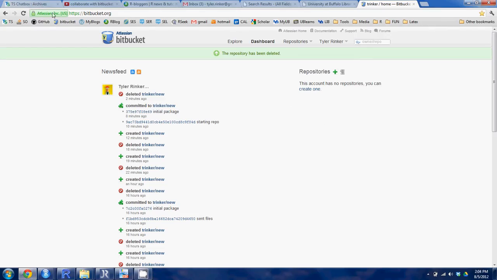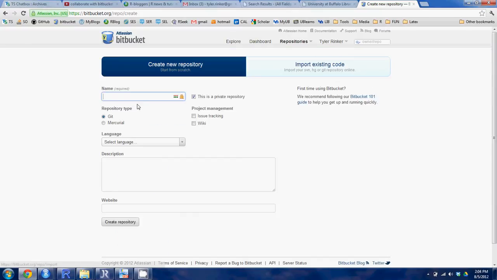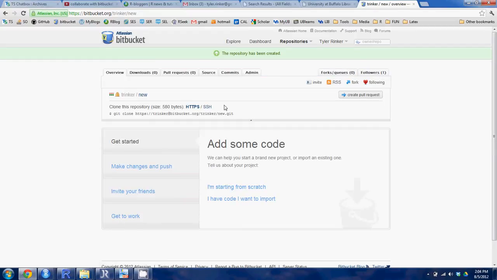First thing to do to get started is to go to bitbucket.org and set up an account. I've already done that, and then go to repository. Go ahead and put the name of the repository. Let's call it new, and you create that repository. That should probably be the name of the package. Go ahead and it'll give you this web address URL for the package.